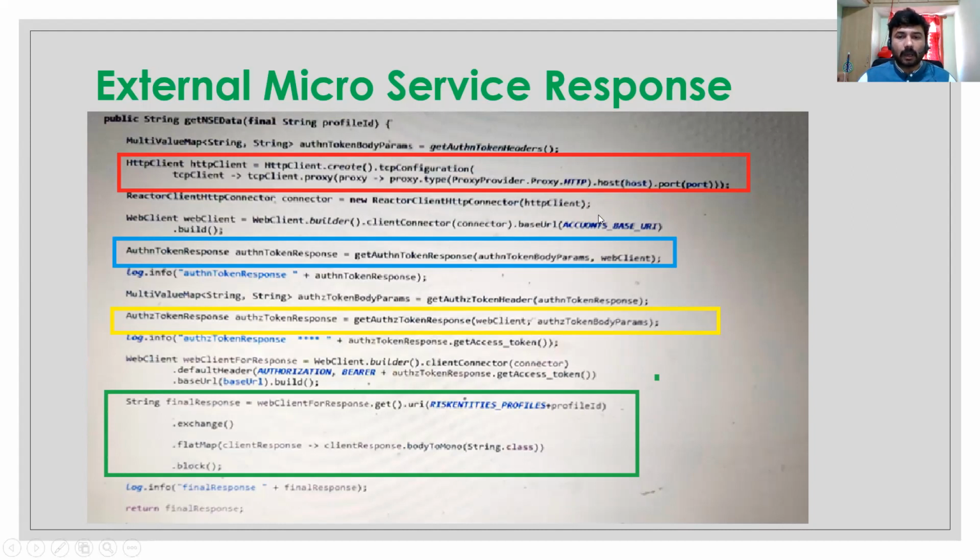And you see here the web client, it is just building the basic web client, and the blue highlighted line is the auth and token response. Whenever you pass the auth and token body params to the authentication and authorization server, as I explained in the previous slide, it validates, then sends back the auth token, that is the ID token. So here you will be receiving the ID token response. Then in the next step, we pass this ID token and additional params to get the OAuth2 token, that is the access token. So here we receive the access token. Here I gave a different naming convention, but OAuth2 is nothing but the ID token, and OAuth2 is nothing but the access token.